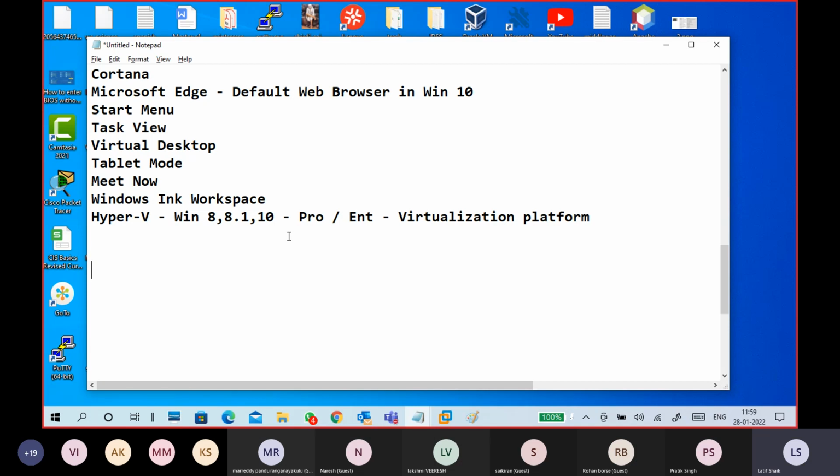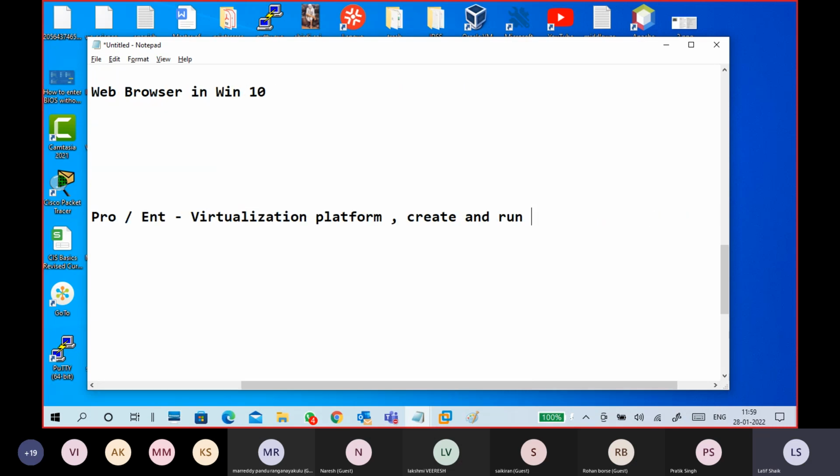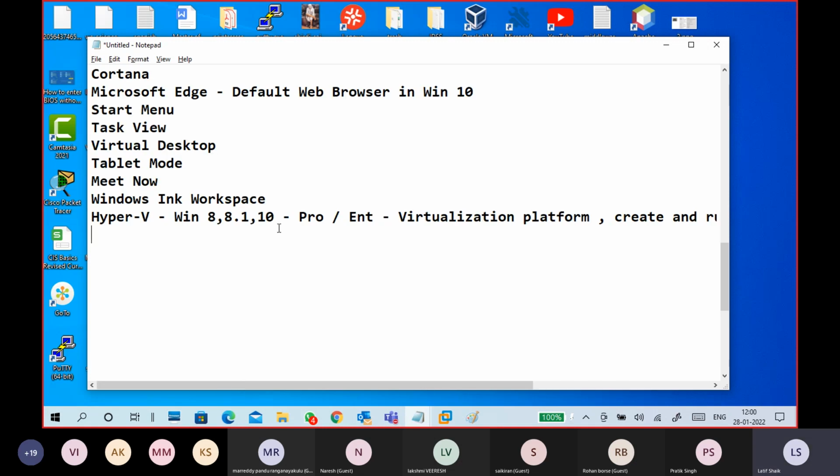But it does not work in the Home edition. I am a Home edition user, I am on Windows 10 Home edition, so obviously I don't have this feature. But if you have Pro or Enterprise, you will get the Hyper-V feature. It is a virtualization platform, so we can create and run virtual machines in your PC, in your device, in your machine. So that is Hyper-V.